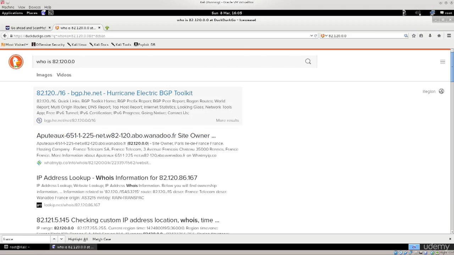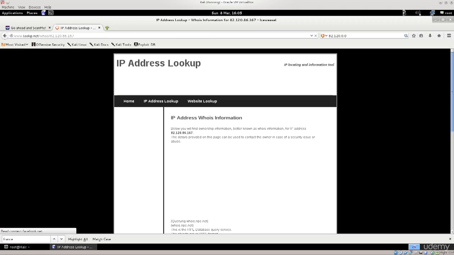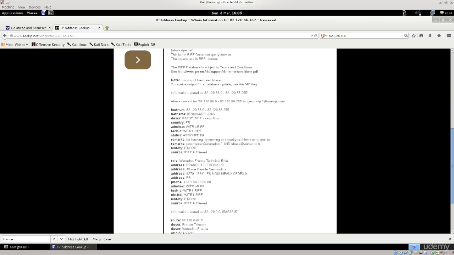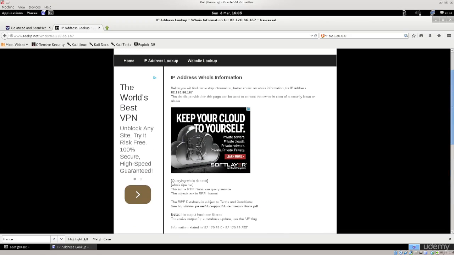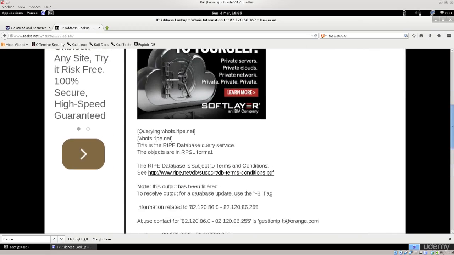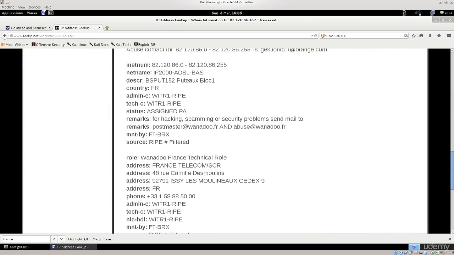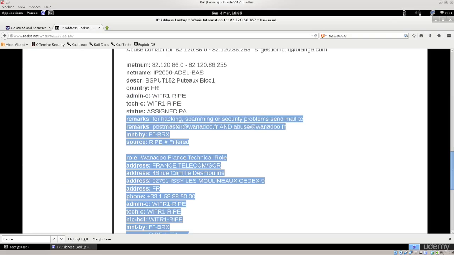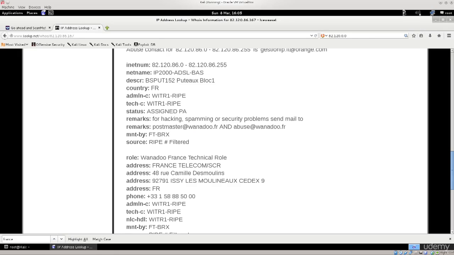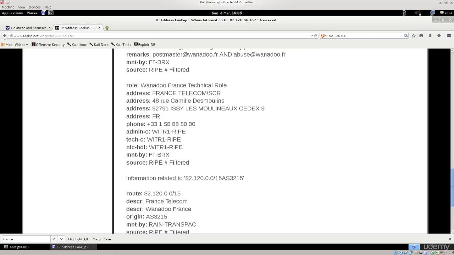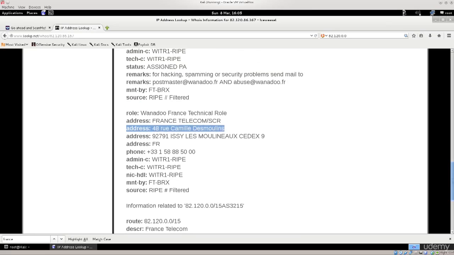And I don't know, somebody's going to tell me who this guy is, or to whom this belongs. There we go. So I've typed in whois, and I've picked the first website that I could find, and here I have all the information in regards to that particular IP address. I have a country, I have the username of the admin, I suppose. I have its status, remarks, source. I even have, yep, there we go, an address, a physical address of the IP address, which is ridiculous.